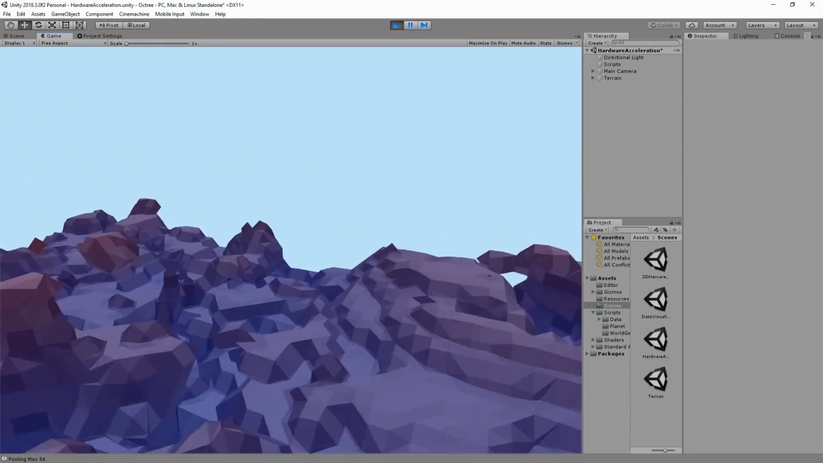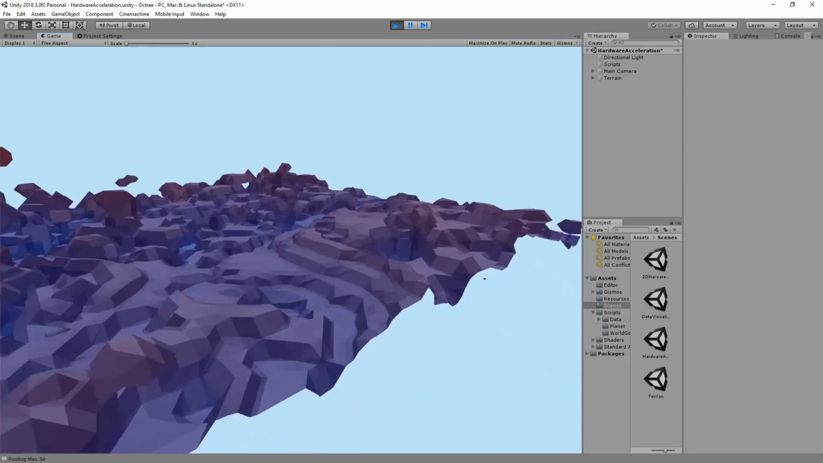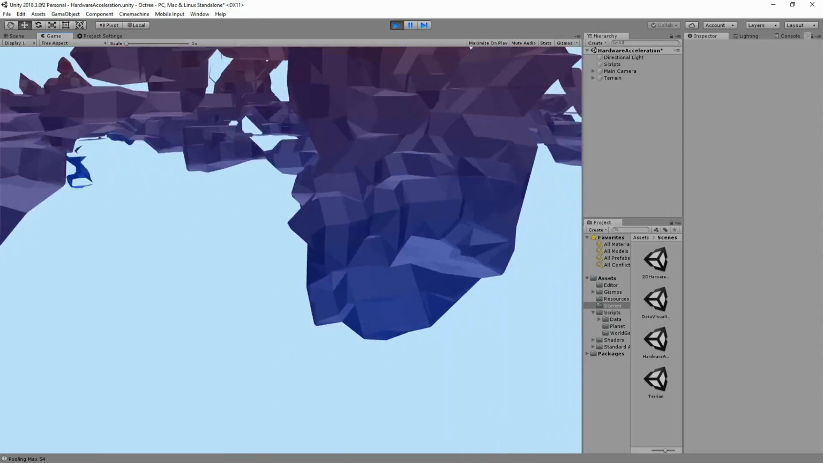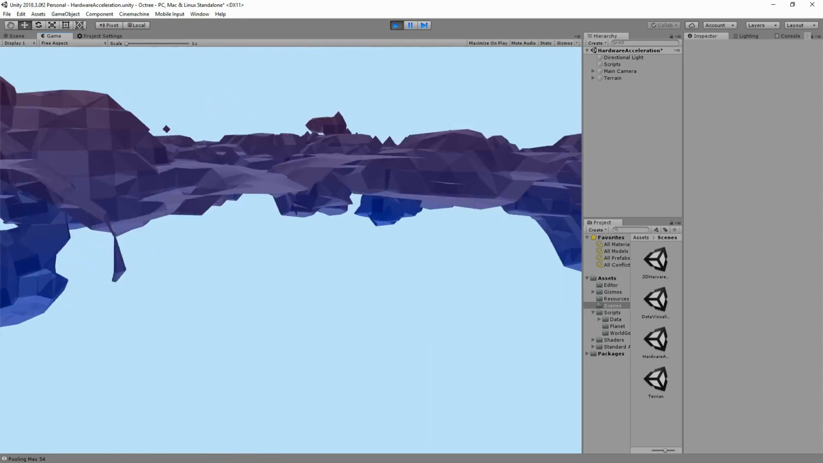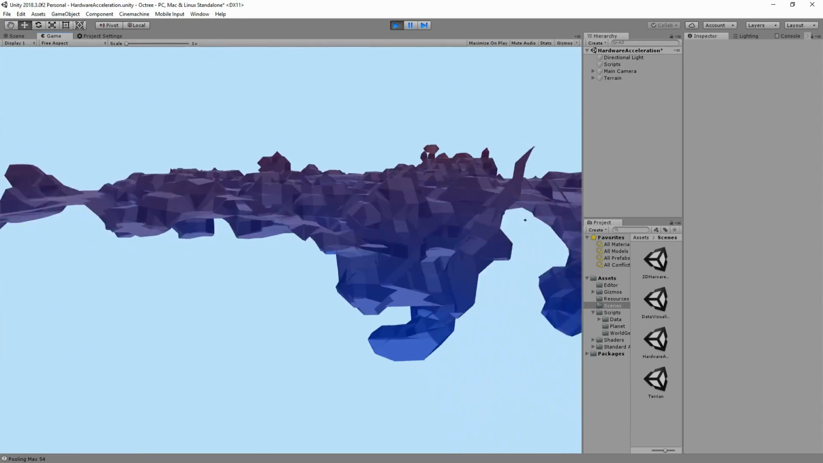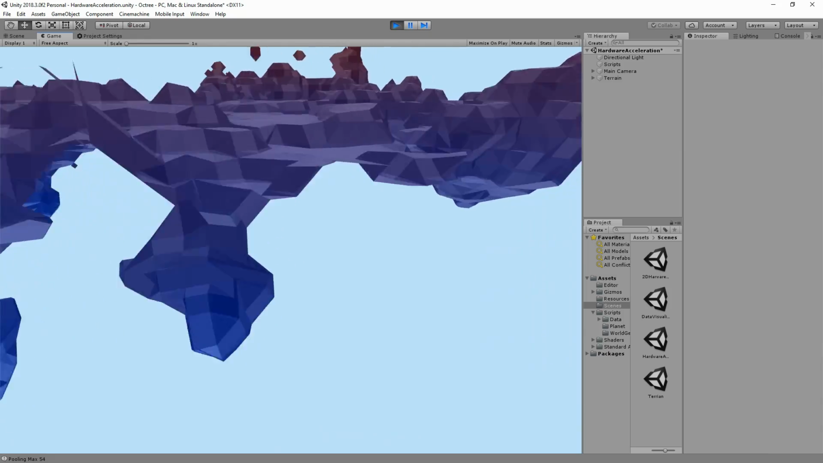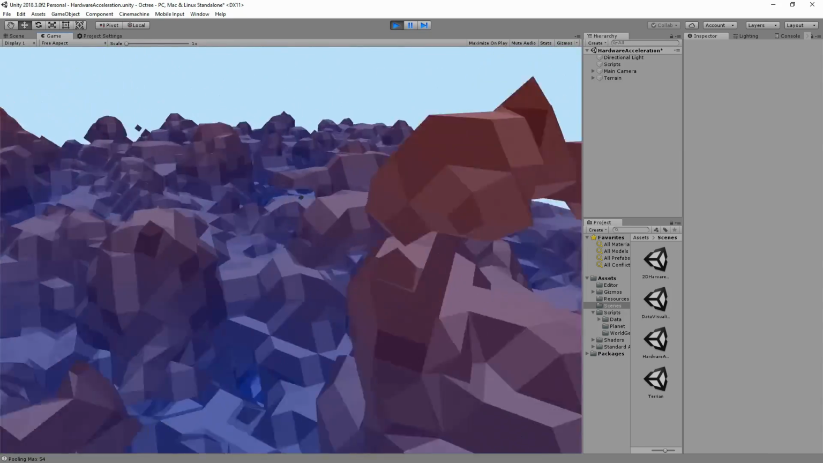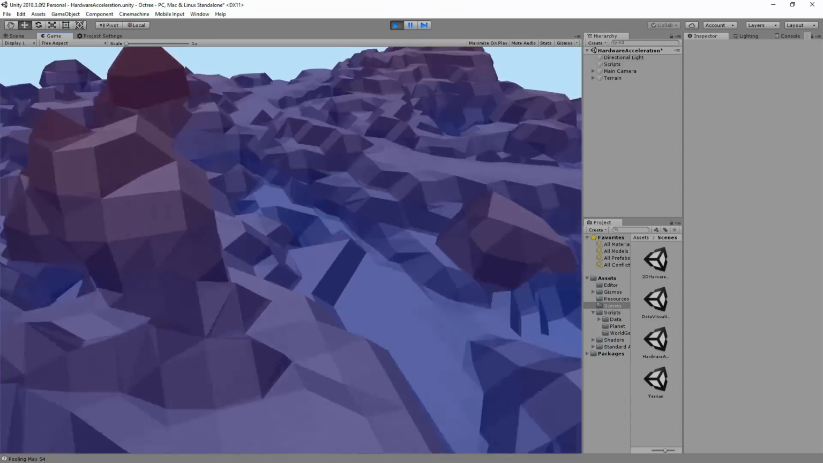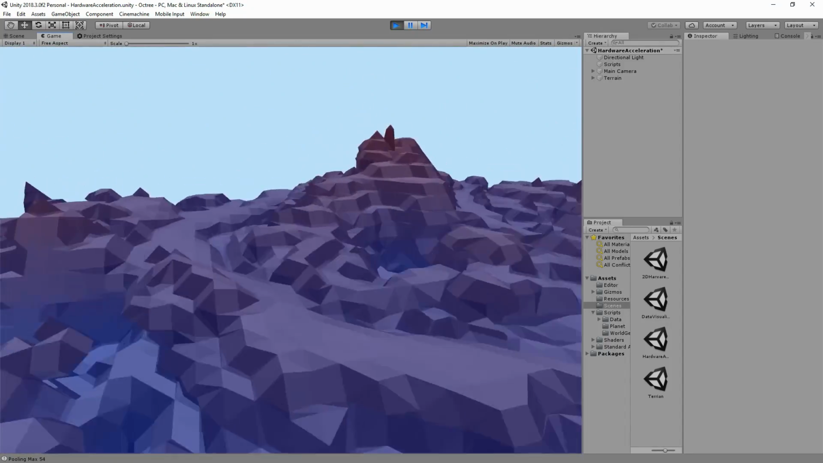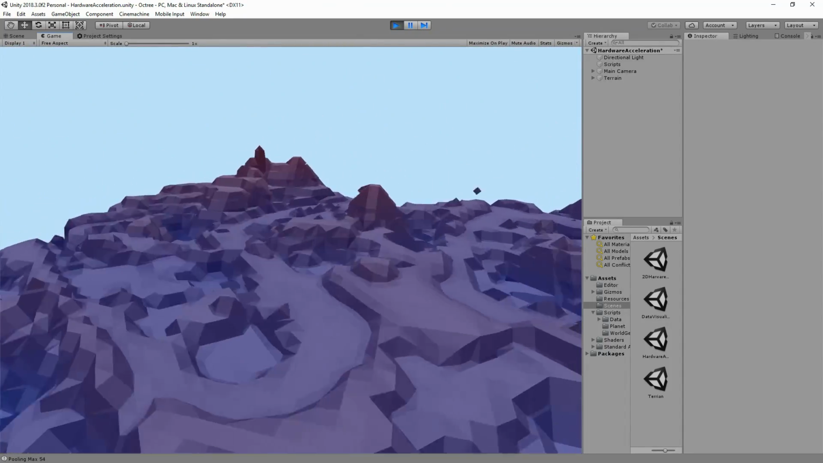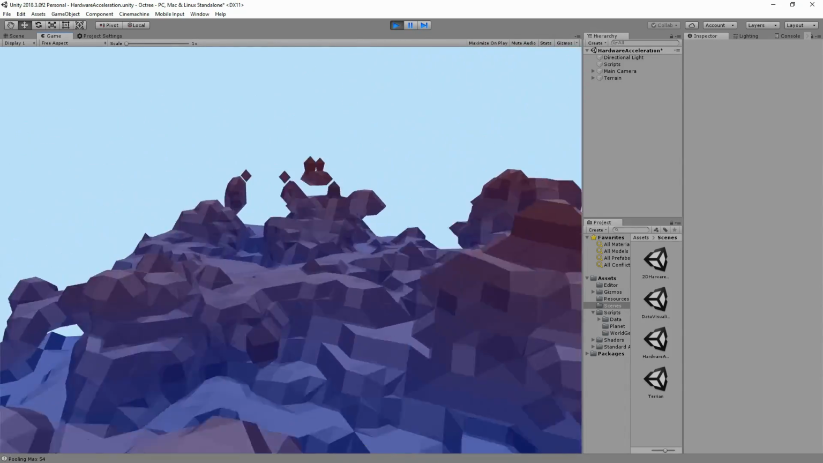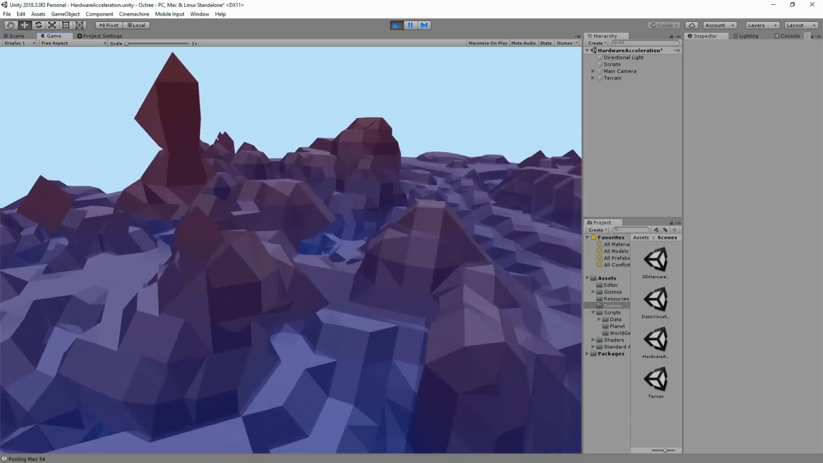If you don't know what that is, you can think about it like this: if this is a volume of data, everything below the mesh, the data value is below 0. And right above the mesh, all the data points are above 0. But right on the border, that's where the marching cubes algorithm will generate this mesh for us.